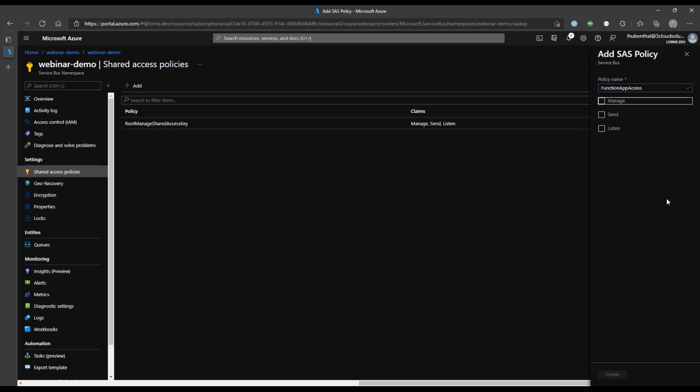And if you really wanted to get really secure, you can actually create an access policy on each individual queue and create connection strings that way. I'm not going to go that deep for this, but that is available to you. We don't need the function app to be able to manage the queue. We just need it to be able to send messages and listen for messages. So I'm going to create this.